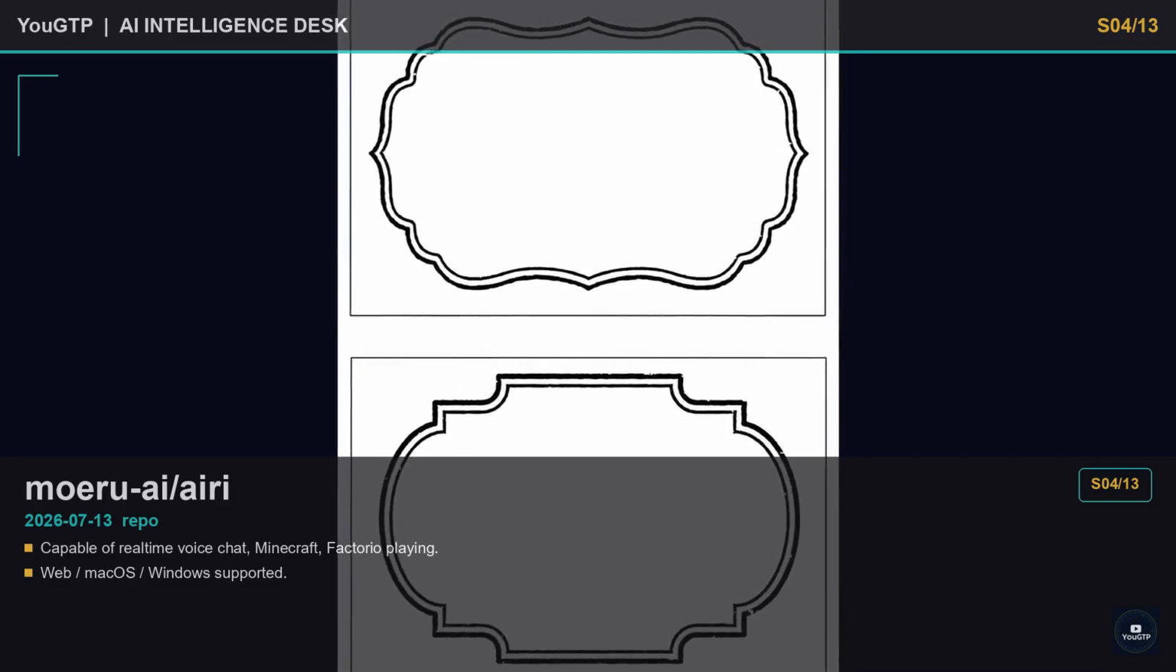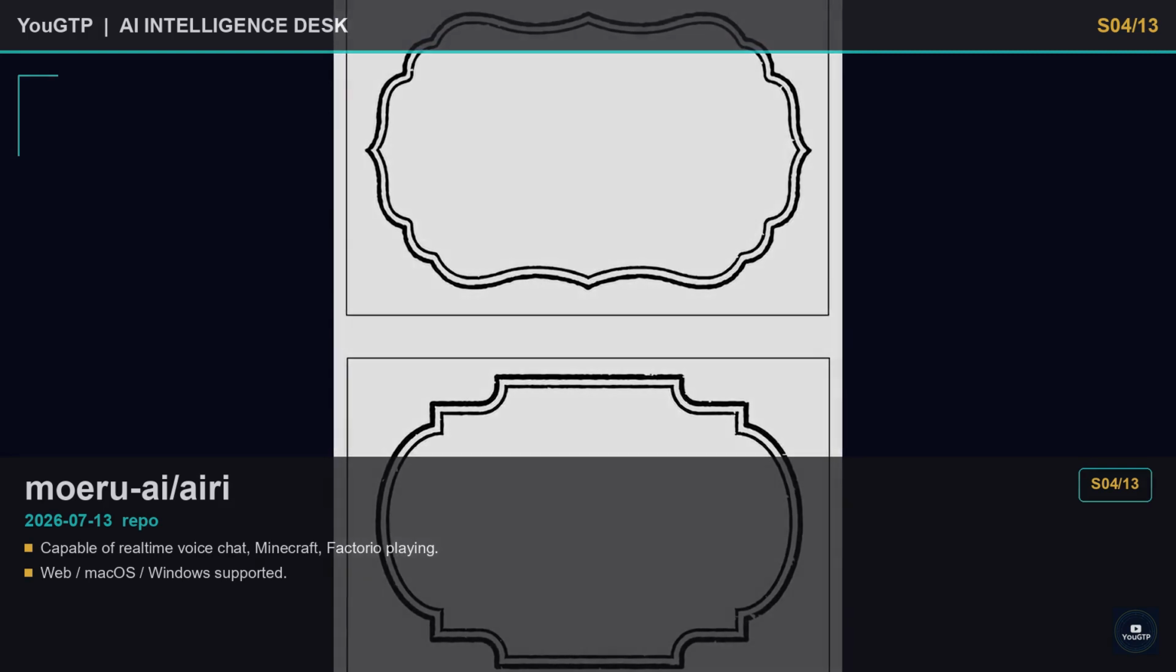Crucially, the codebase is provider agnostic. The repo claims you can switch.